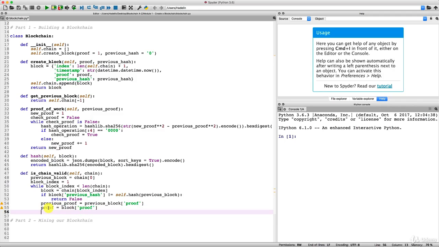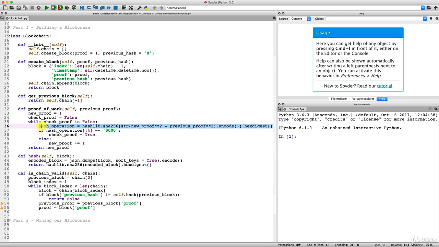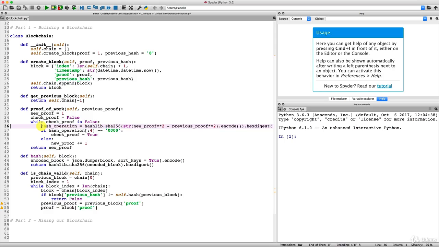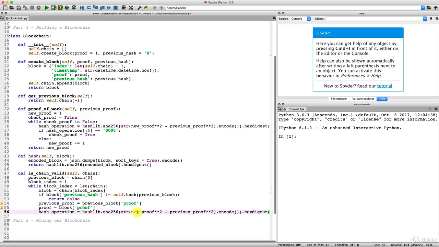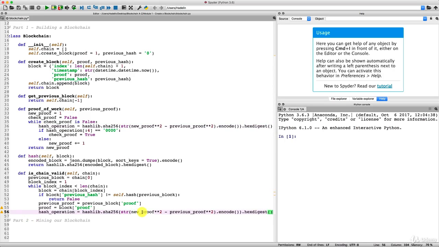So simply what we're going to do, to be efficient, I'm going to copy this line, the hash operation we defined before to actually define the problem that the miners have to solve. Let's paste that here, and let's not forget to replace new proof by proof, because we called the proof of our current block proof and not new proof. Then we can keep previous proof here because this is indeed the proof of the previous block, and we keep the same operation because of course it has to be the same operation. All right, and that's it.